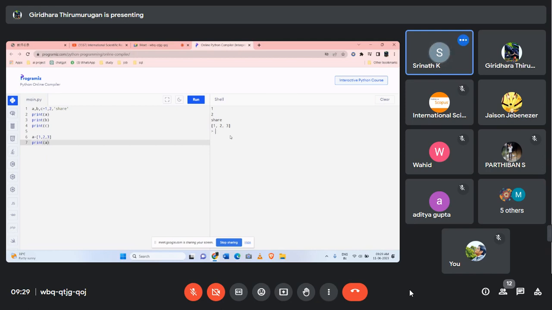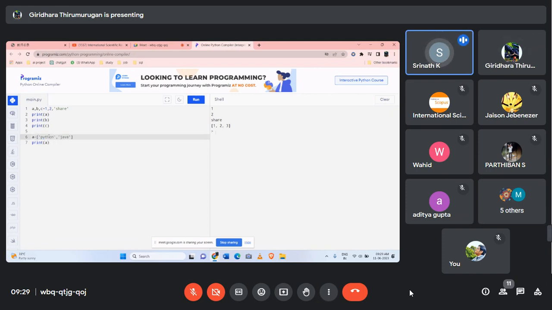Does that make sense? It's kind of an array where you can add multiple values. Currently what you have seen is numbers. If it is a string, with double quotes or single quotes, it clearly tells that it's a string value.